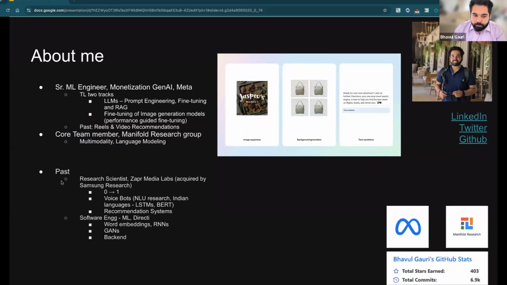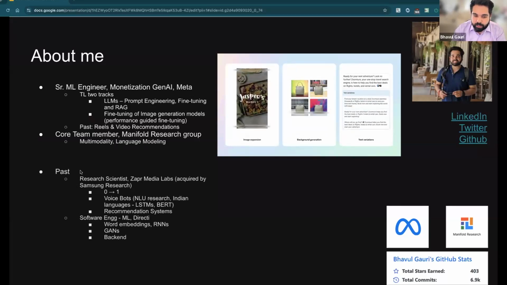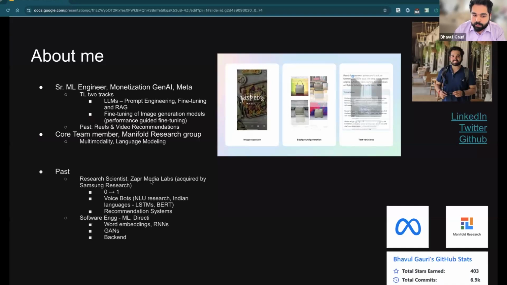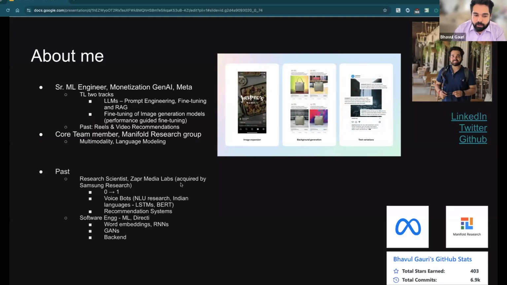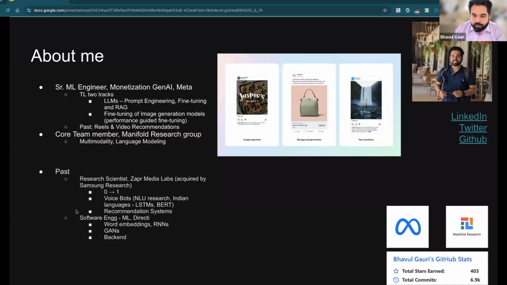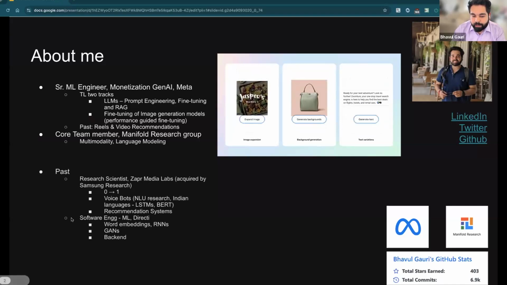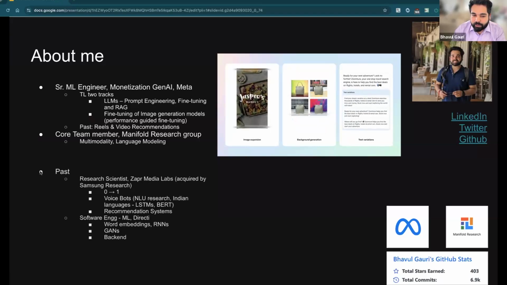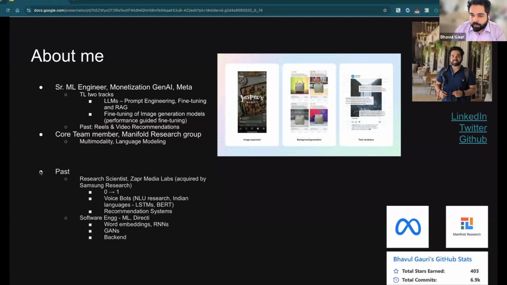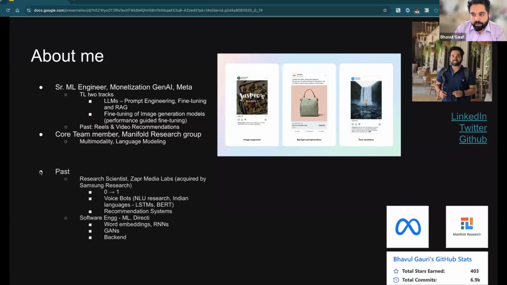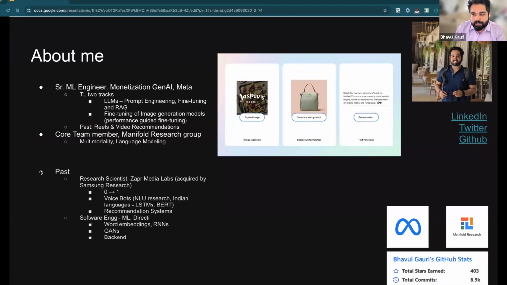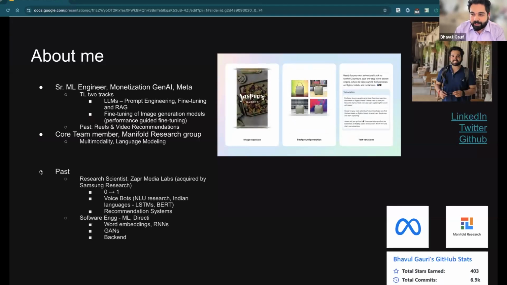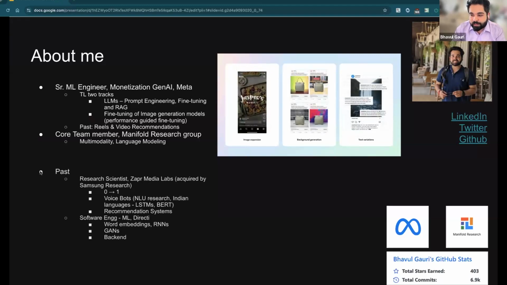I'll spend less time on my past. In the past, I worked on some 0 to 1 problems in a startup called Zappa Media Labs. These were voice bots and recommendation systems, and I've been in the space for about 8.5, 9 years now, mostly around NLP. So that's why I think LLMs, and I've been working with generative AI, or basically language models, since 2017 when they became popular. So probably I can offer some insights as to how I've seen the industry evolve.